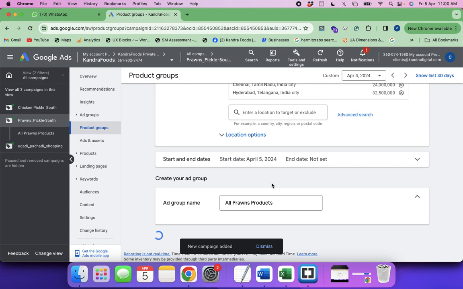So click on plus and here select by item ID. Okay, see now that prawns pickle campaign will show ads to all of these products. I don't want that to be happening. It shows to all of these products. So what I do, I want to pick only those products related to prawns.